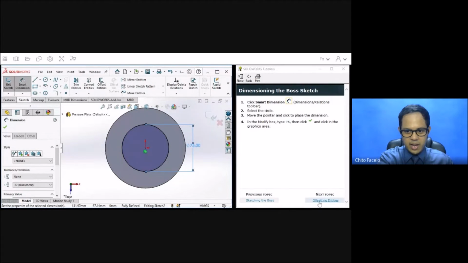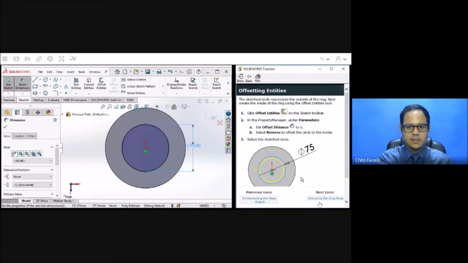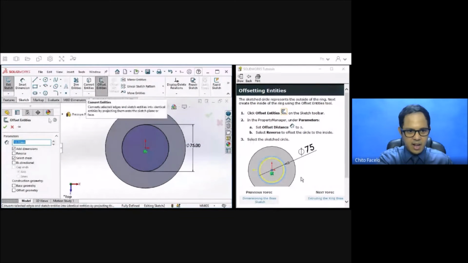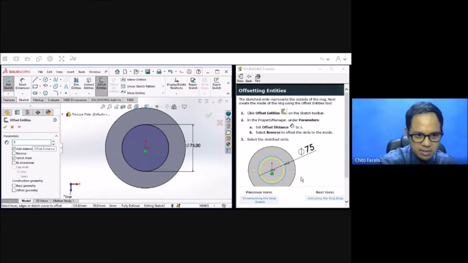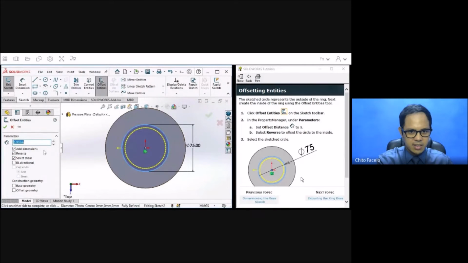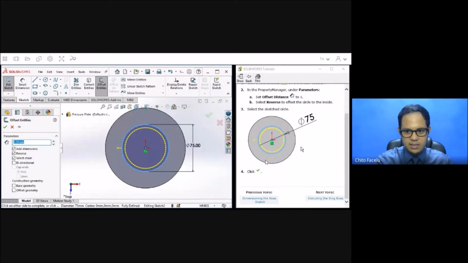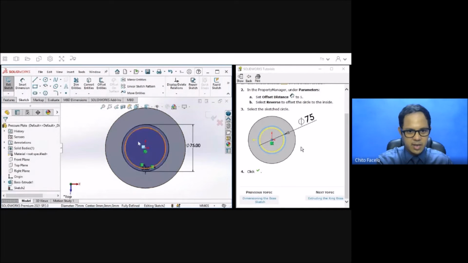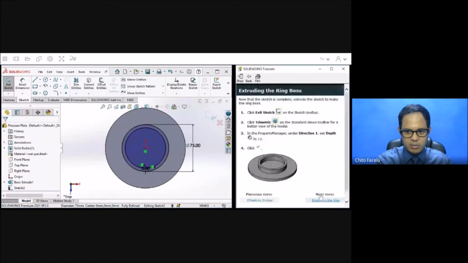So let's try to apply here offset entities. So here in upper portion, you can see here offset entities. Just click here. Then under parameters, you need to put here offset distance for 5 millimeters. Then click on reverse. You can see now the effect of that circle. Okay. So afterwards, click on check. So we have now offset entities there, excluding the ring boss.